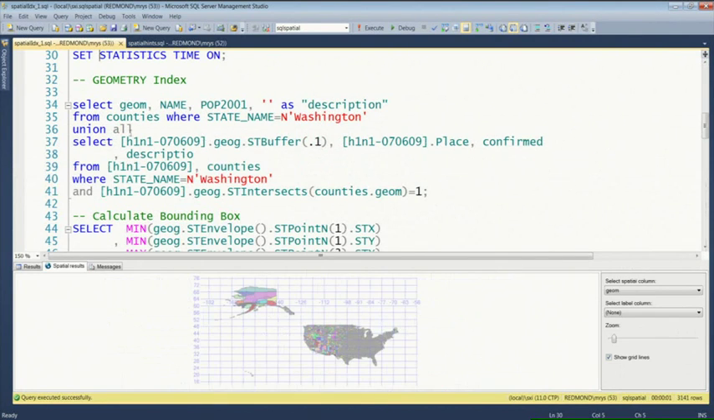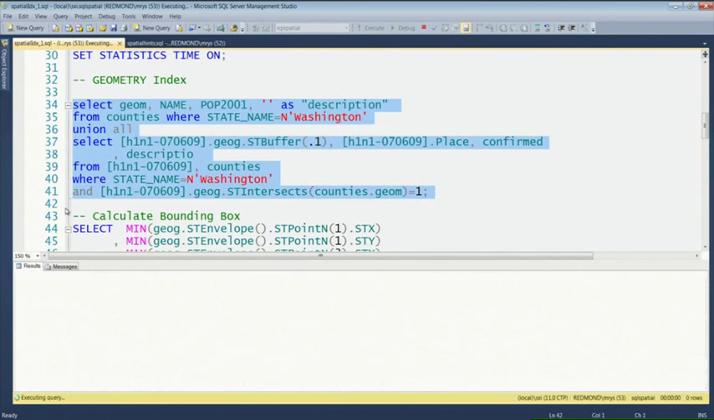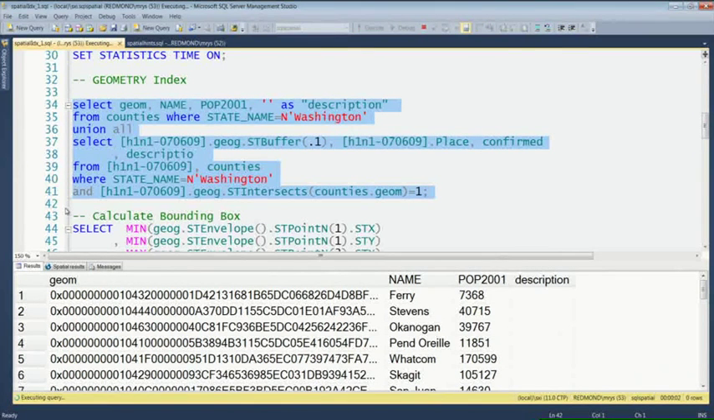I have here a query that says, for any county within the state of Washington, visualize that. And this is the query that is really going to do an index usage because it's doing an intersection. It tells me to find all my H1N1 occurrences in any one of the Washington state counties, and then put a buffer around it so I get some better visualization. So if I run this query, and I shouldn't have an index at the moment, you will notice it's taking a while.